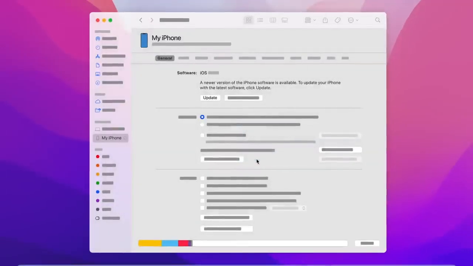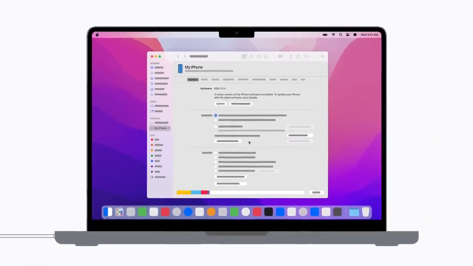Now you know how to keep your iPhone up to date and can enjoy all the latest features.